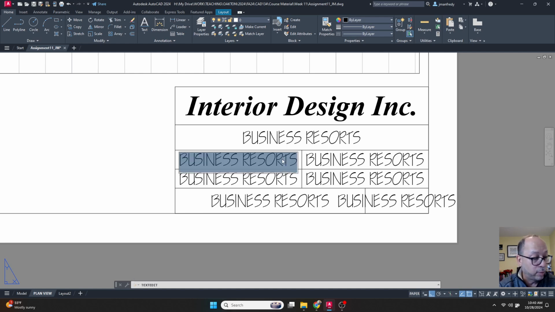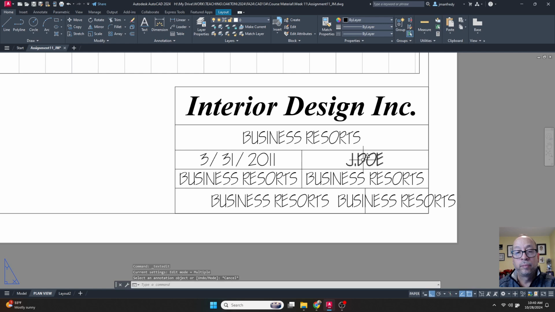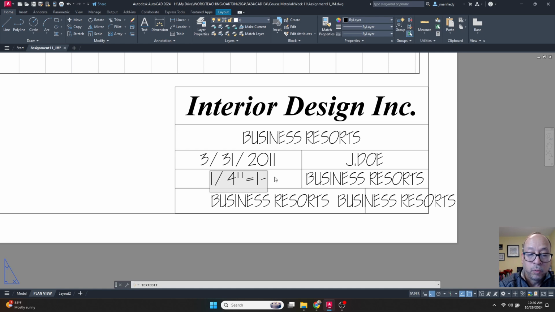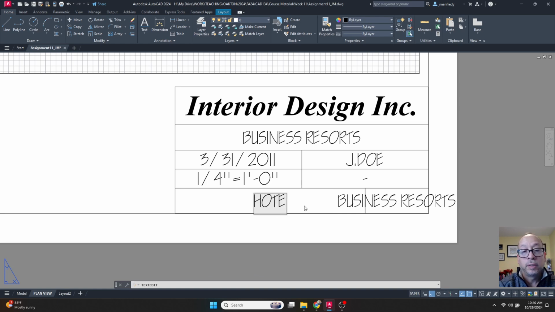And I can click on this one here, and let's use the date that they show in the textbook, 2011. Double click here, J Doe. Double click here. This would be 1/4 inch equals 1 foot dash 0 inches, which is the standard. Normally it's typed that way. This is going to be a dash. There's no answer there. And this here is going to be hotel suite.